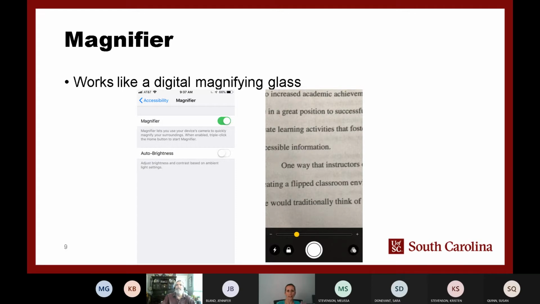And when enabled, you need to triple click the side button or home button, whichever version you have. Then drag the slider to adjust the magnification level. The slider is at the bottom of the phone. And to close the magnifier, swipe up from the bottom of your screen. It is like you are closing the app.